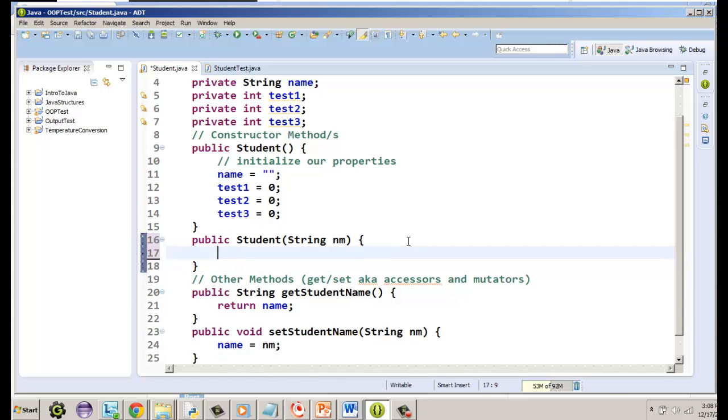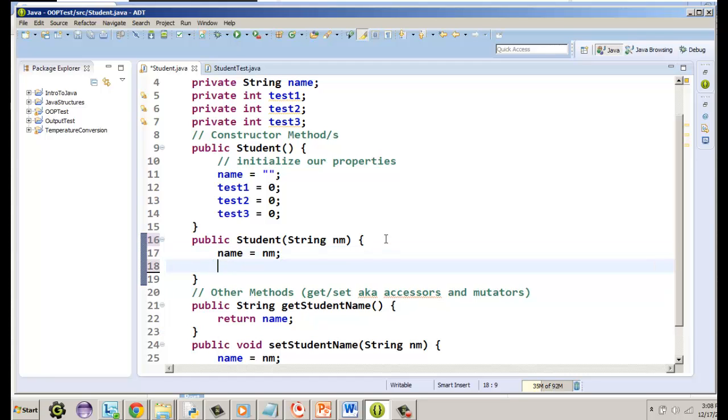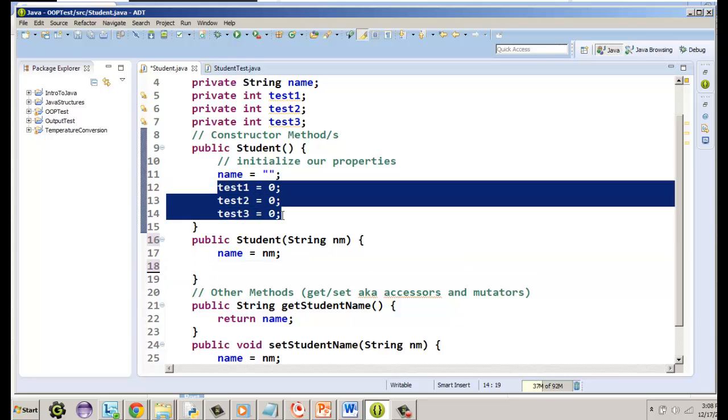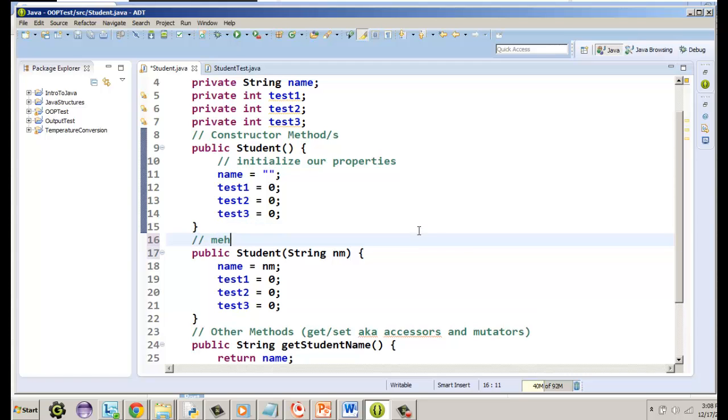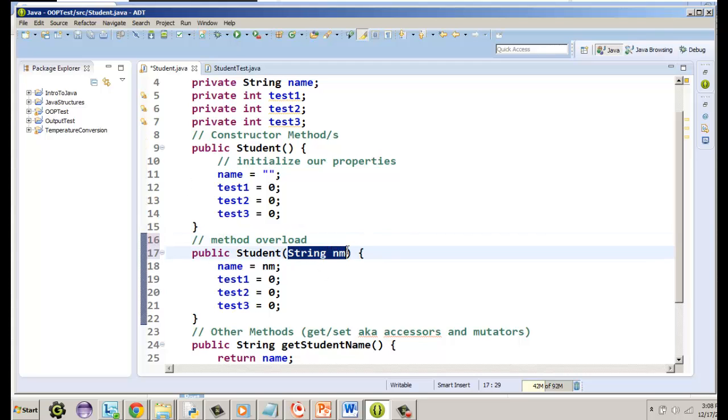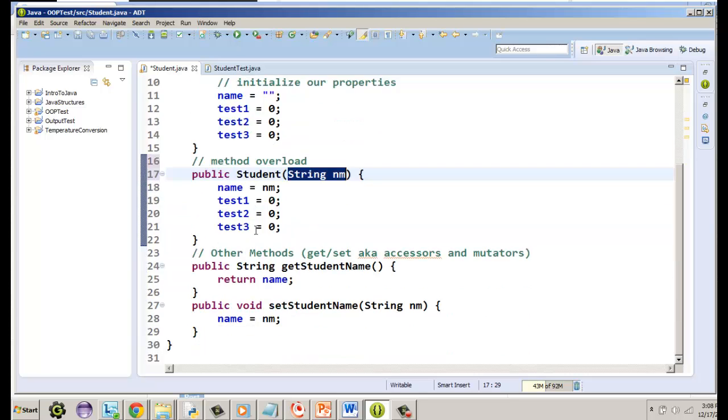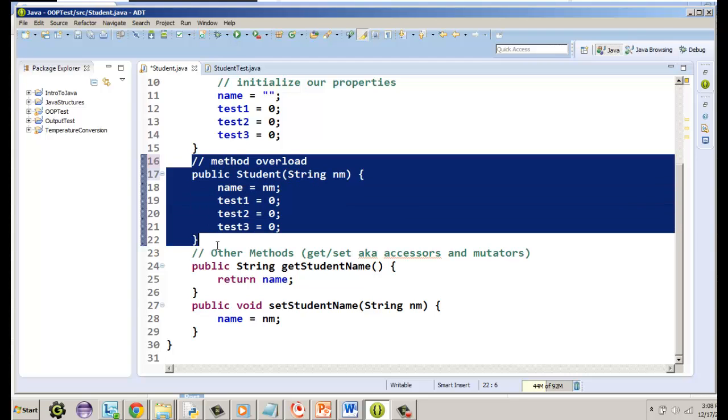Oops. And then here, we're going to do just like we did before. Only now we're going to say name equals nm. And then we're just going to copy the rest. Okay, so this is an example of a method overload. So in method overload, you can do different versions, and the difference is you have to have different parameters here for creating your object. Okay, so that's a method overload.